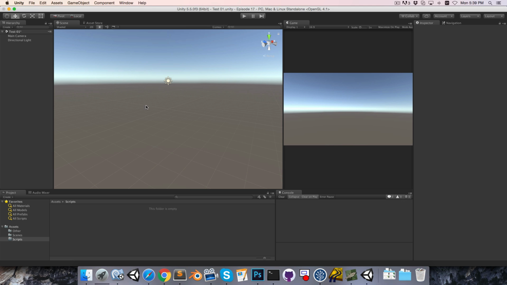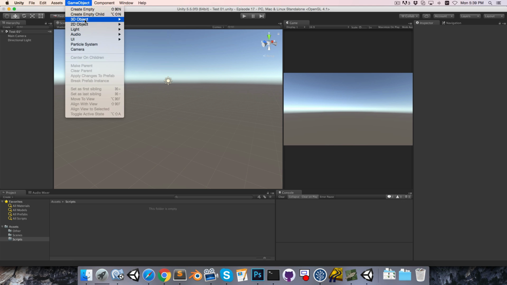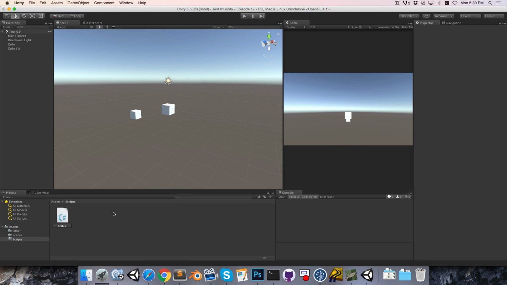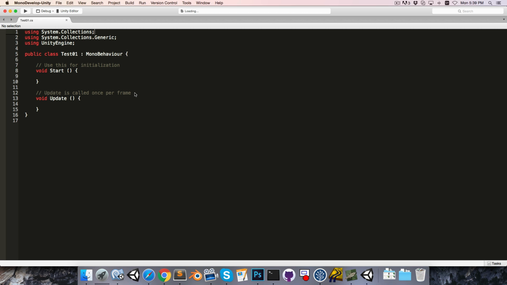Alright, so I have an empty scene here in Unity, and I'm going to start off by creating a new cube object, which I'm going to duplicate and move to somewhere else in the scene. And then I'll also create a new C# script called test1, which I'm going to attach to the first cube and then open up. Now, inside of the update method, we can have our raycast code.